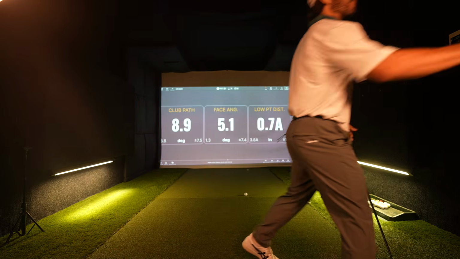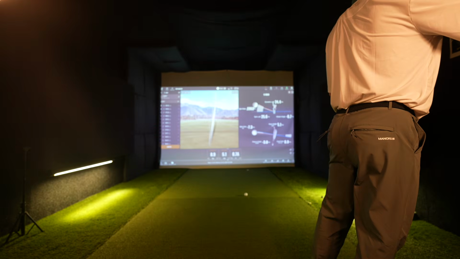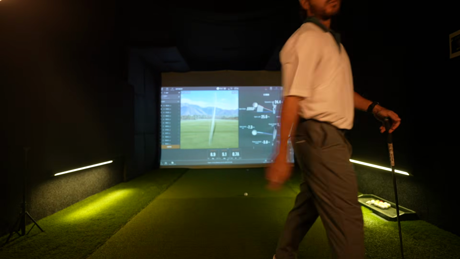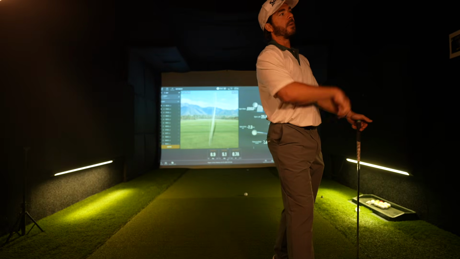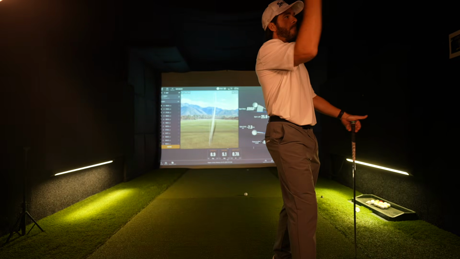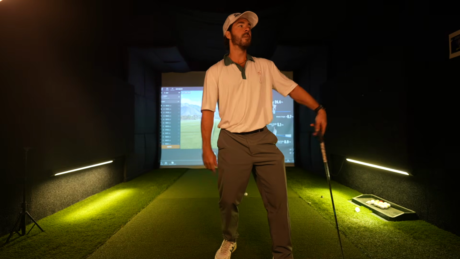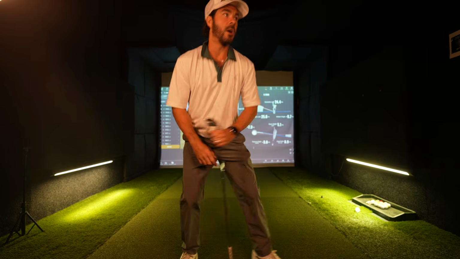If I pull up shot tracer here, you can see there, if my face was a degree more closed, that ball would end up right in the middle. But you can still see there that 2-to-1 ratio, half of 9, 4.5. 5 is close enough. So that was a pretty nice little push draw.